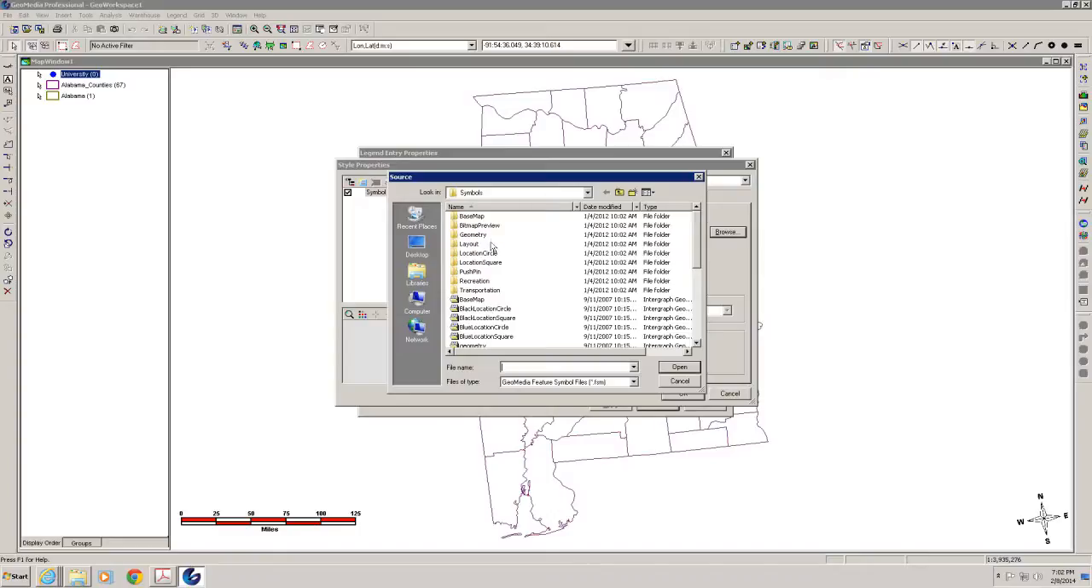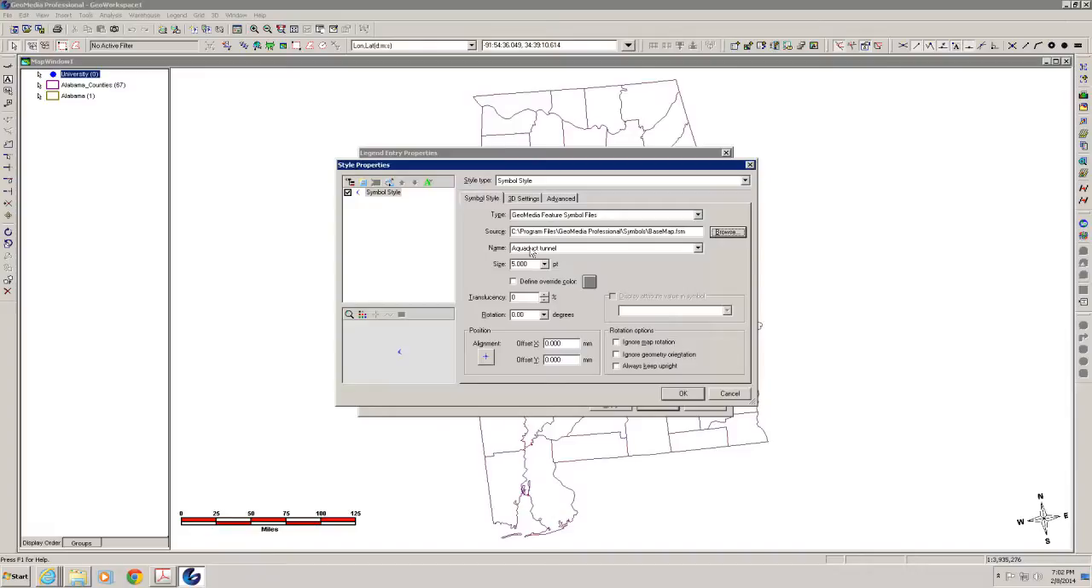And here's where the symbol files are located. You want to left click on base map. Left click, so it's highlighted. Click open. Now you notice it's got something in there, the source, base map FSM feature symbol. And it has aqueduct tunnel. And down here it already has a symbol.